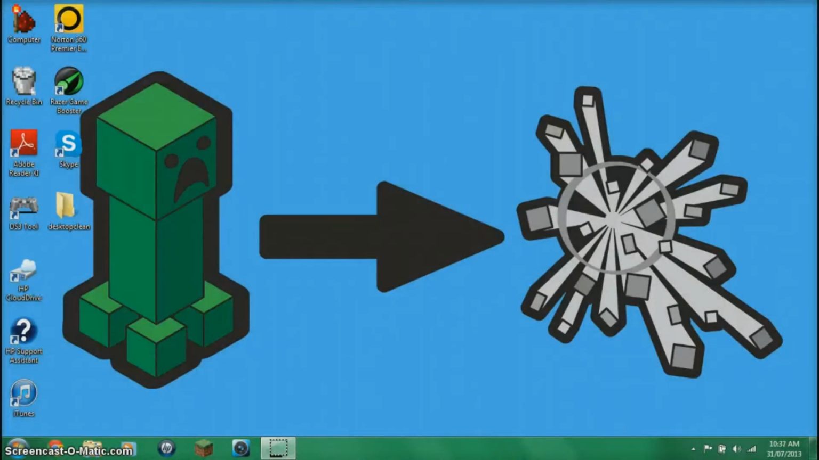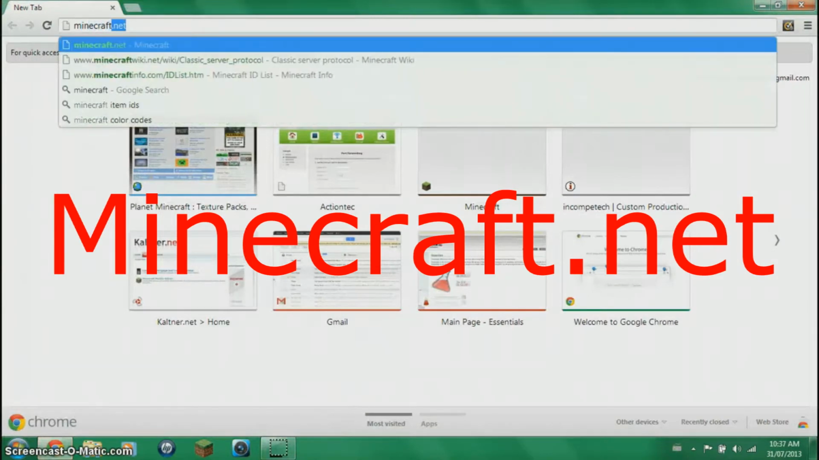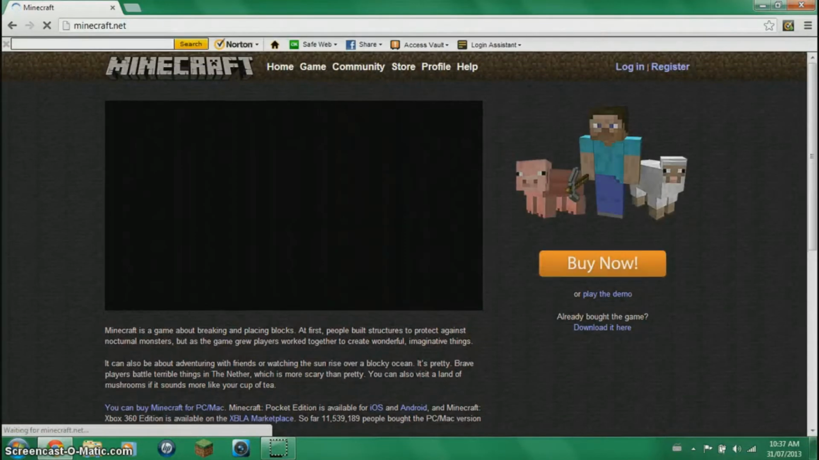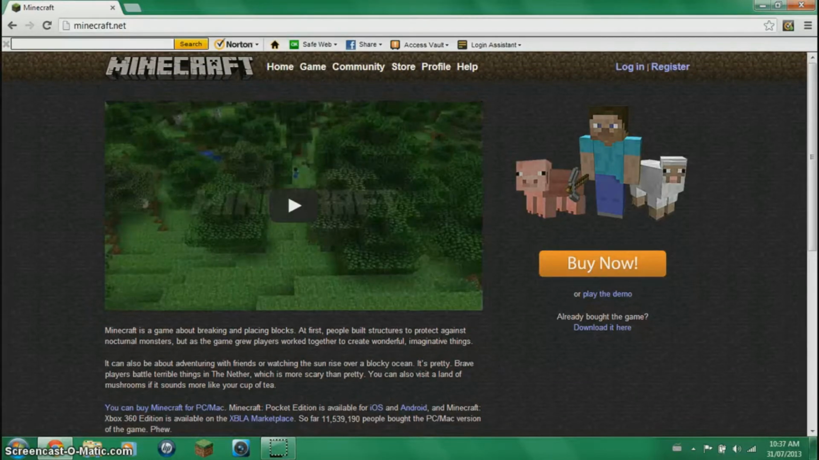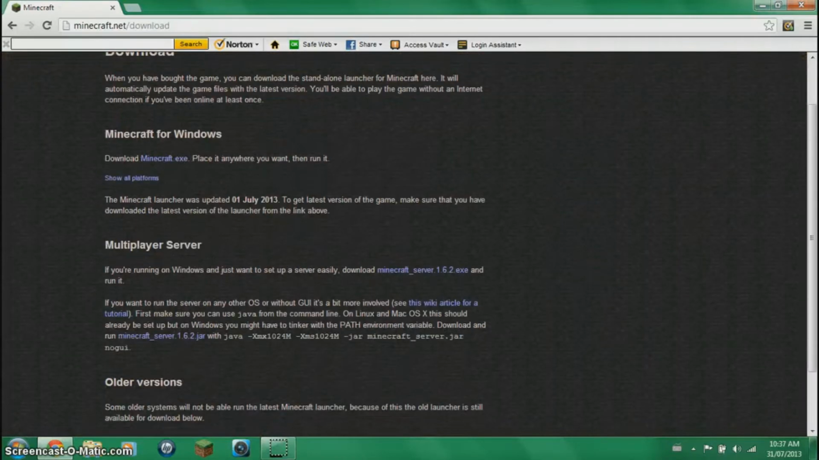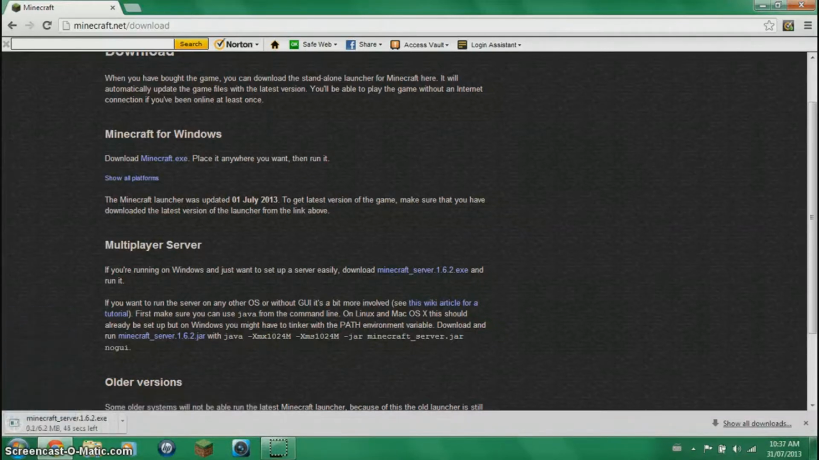Today I'm going to be showing you how to make your very own vanilla server for Minecraft 1.6.2. So you're going to want to start off by going on to Minecraft.net, just like this. Now you want to go download it here. You're going to see this under multiplayer server. You want to download this. Just click it, and it should start downloading.